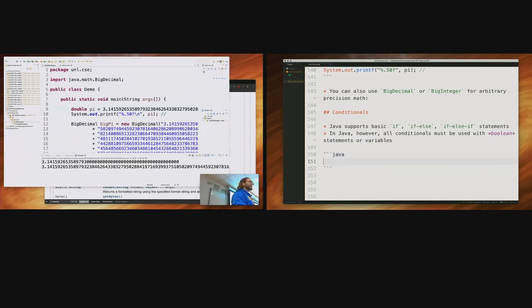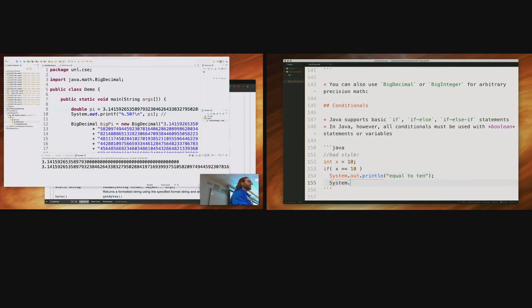Let's see, so bad style. Right? Yeah, int x is equal to 10. If x is equal to 10, then here's bad style: system.out.println equal to 10. Right? This is terrible, terrible style. Because, and I also want to do something else. System.out.println, whatever. Is that second print statement bound to the if condition?